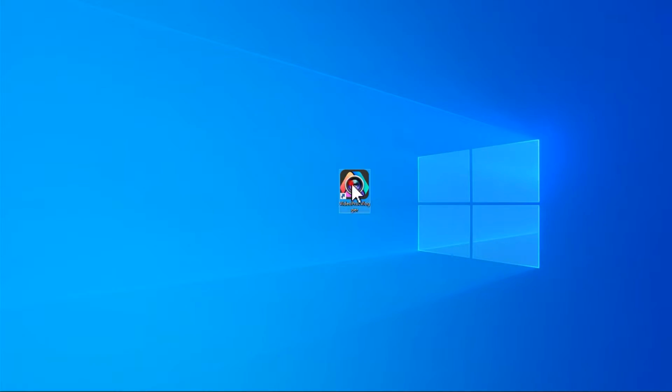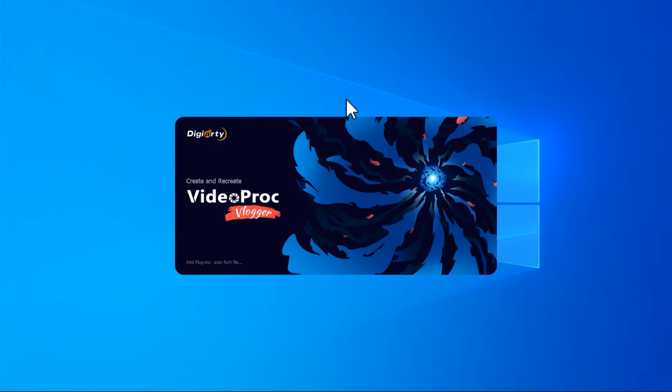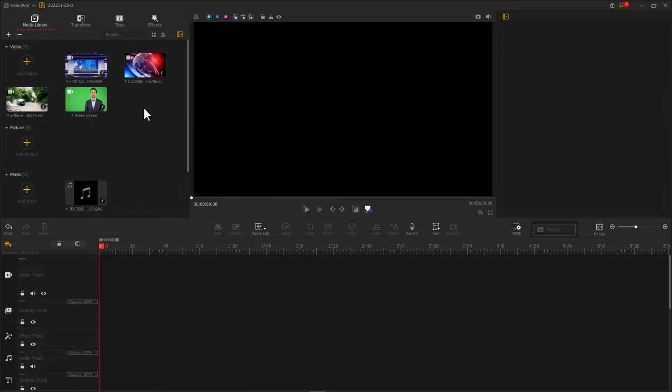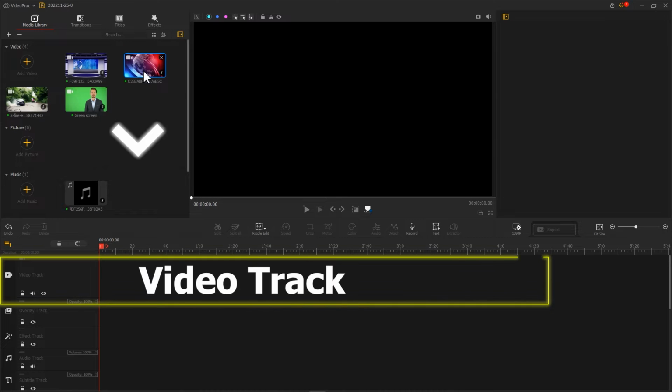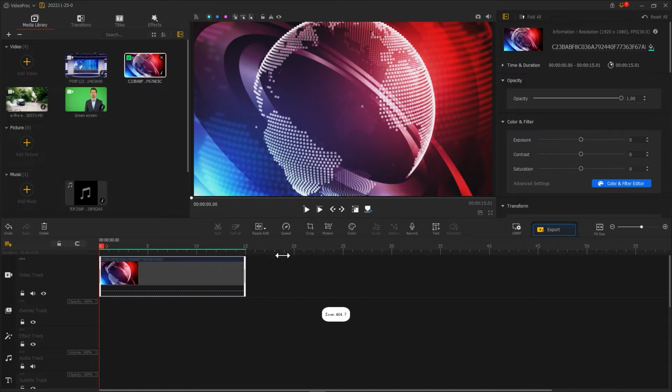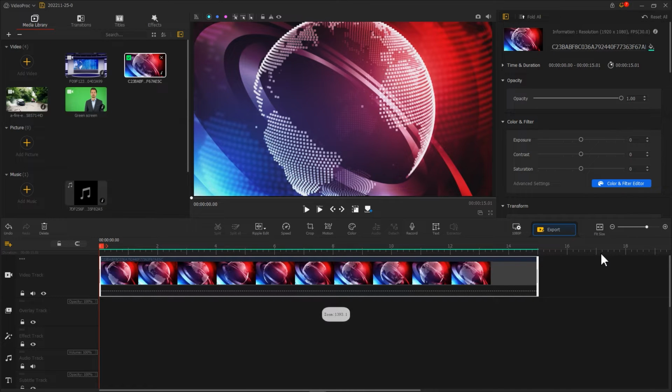Open VideoProc Vlogger to create the opening animation of the news. First, import the materials you have prepared. Then, drag the news opening into the video track. Adjust the timeline to right size. Then, use Ripple Edit to crop to the right length.